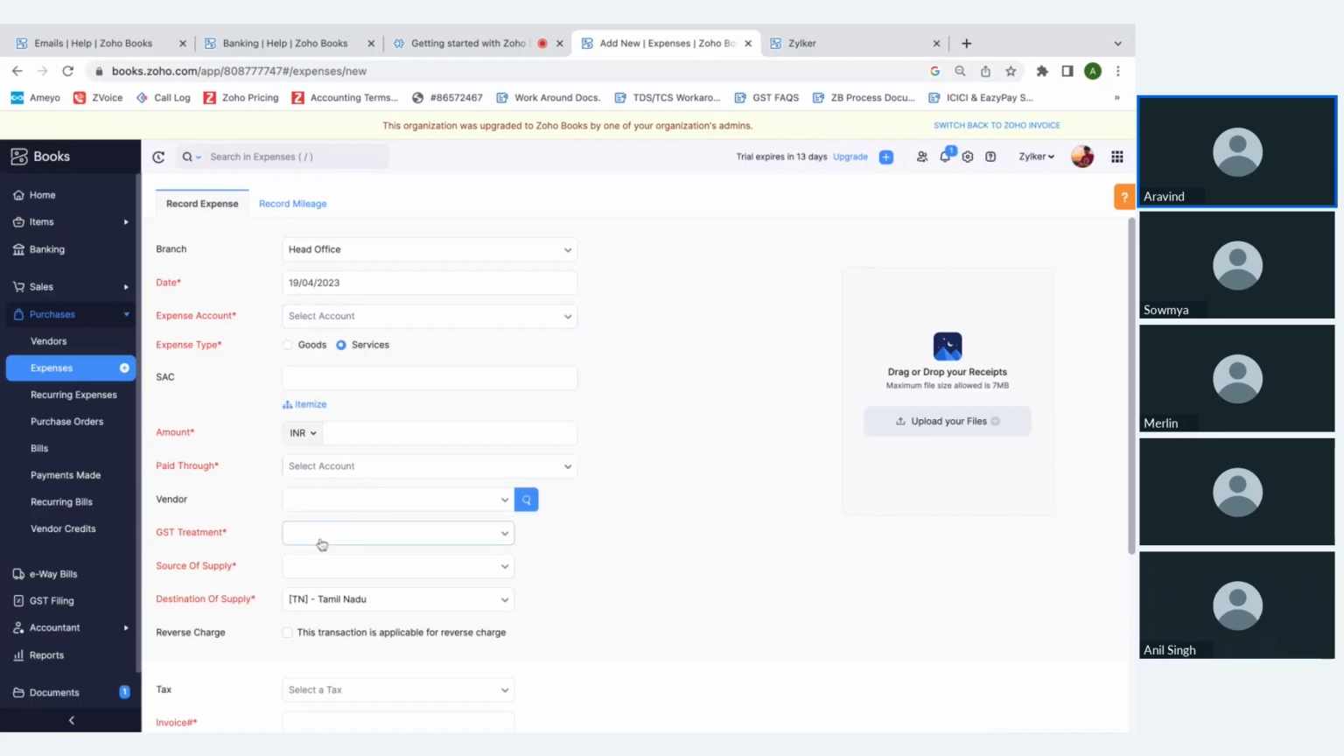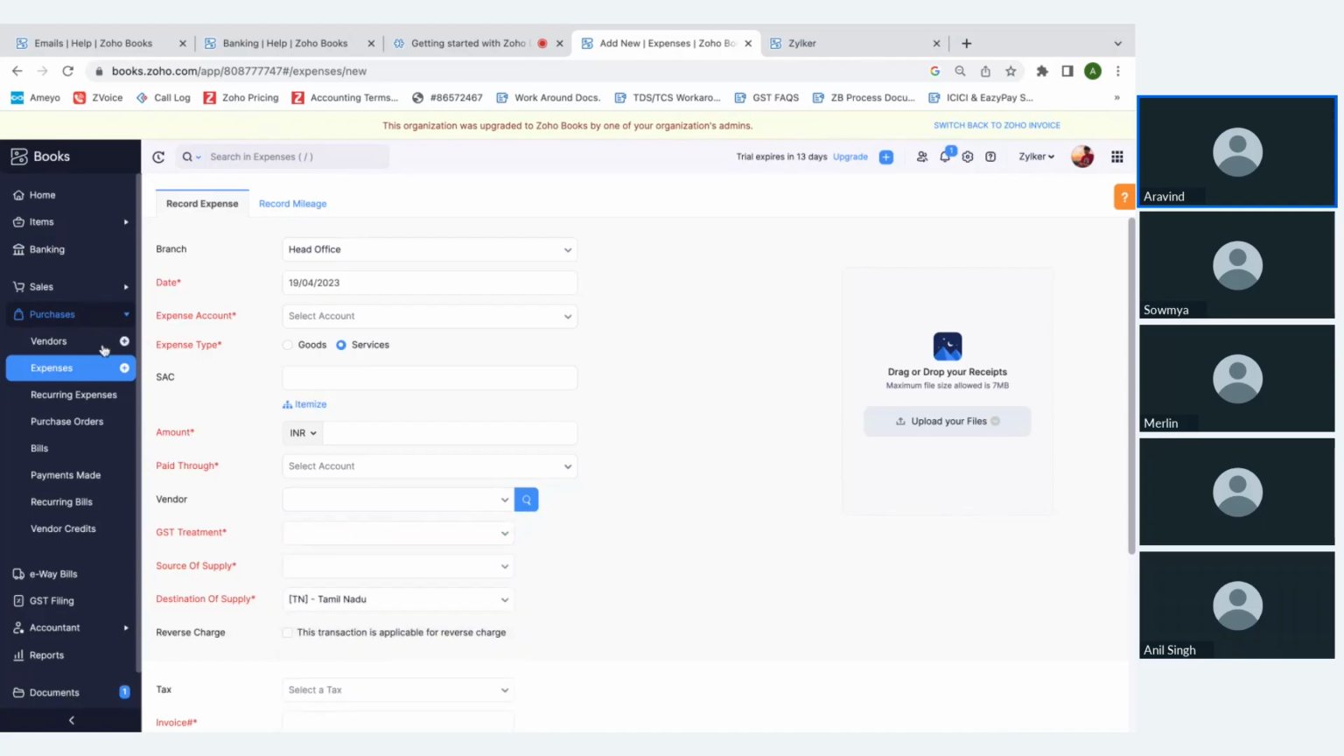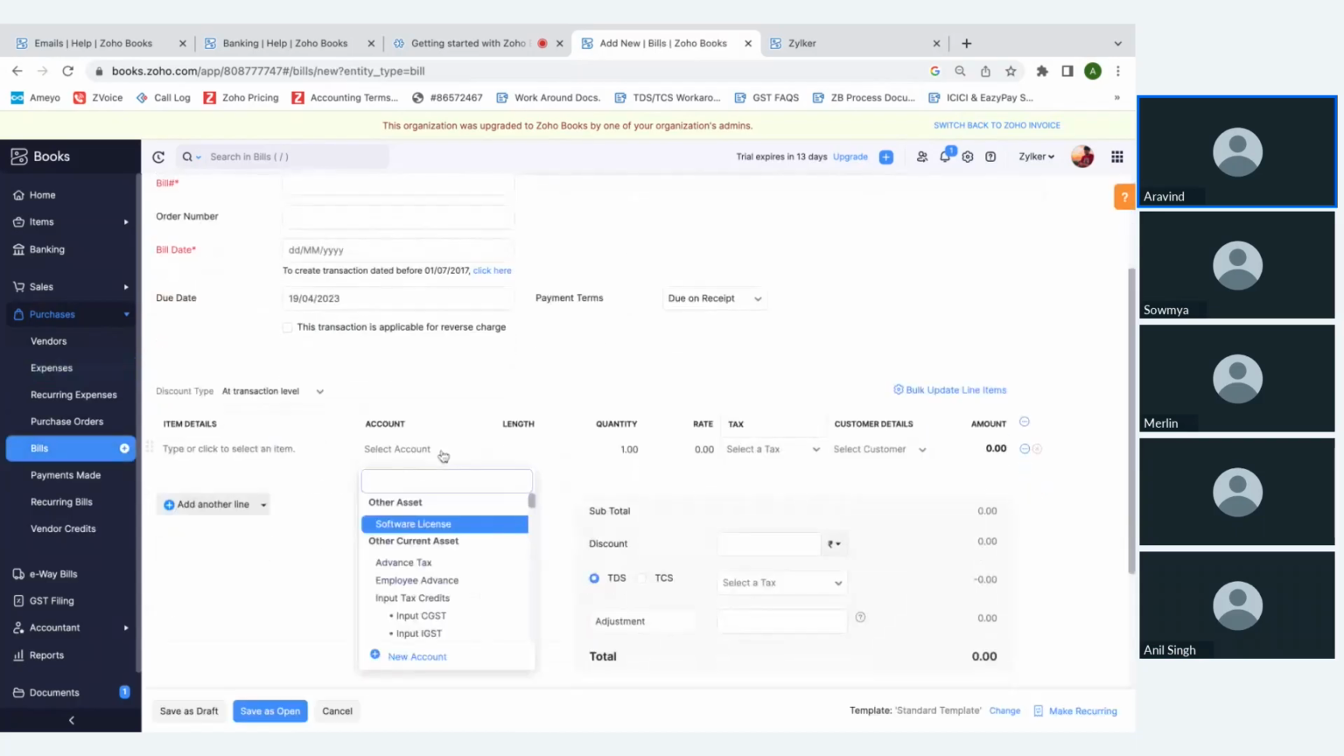If there are no GST taxes that need to be levied, you can just select the option out of scope, so that this doesn't come under the scope of GST. Similarly, while creating a purchase bill, in the account column, you can select the liability account that you have created and record it as a purchase bill. So recording it as a bill or an expense would depend totally on you.